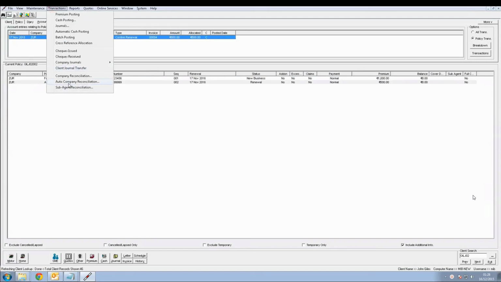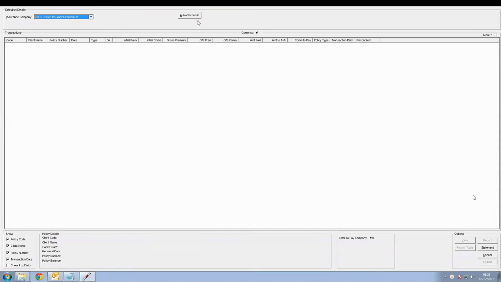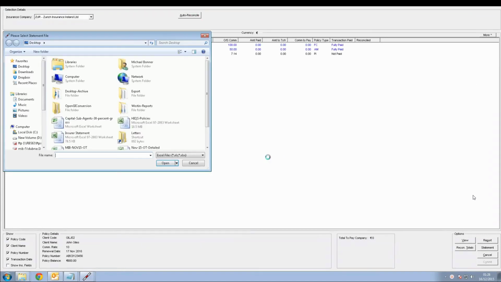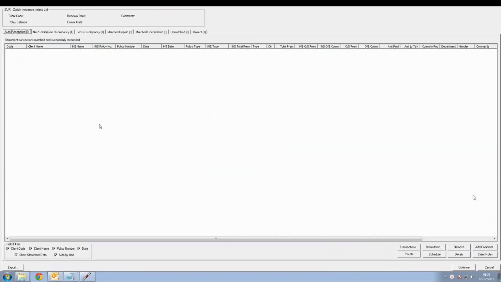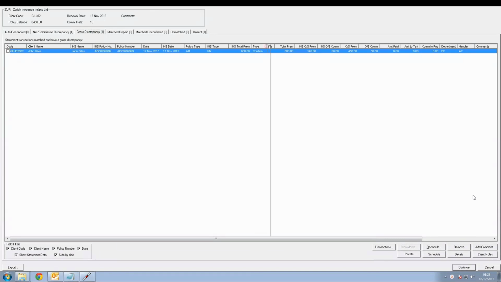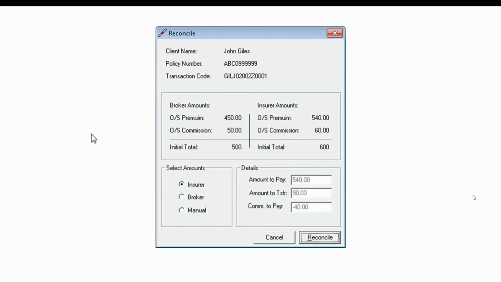I want to point out the gross discrepancy, so where you've got a difference between the insurer and your gross premium. So our gross discrepancy tab shows our transaction. At the details, again, the insurer and your data shown side by side, the INS indicating any insurer values. Our type is a confirmed renewal. If I tick the box, very similar to the net commission discrepancy, I can see that our total is 500, whereas the insurer's total is 600.